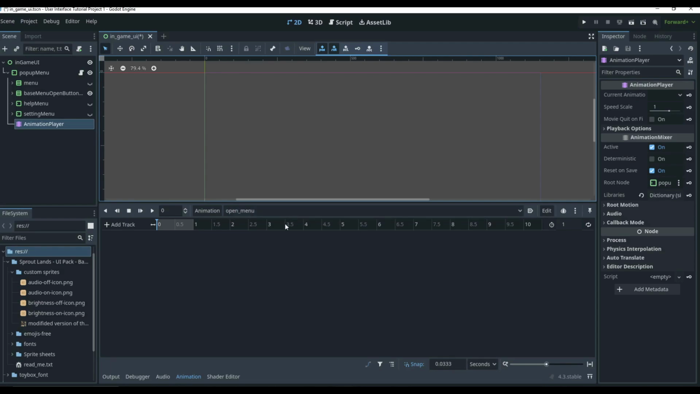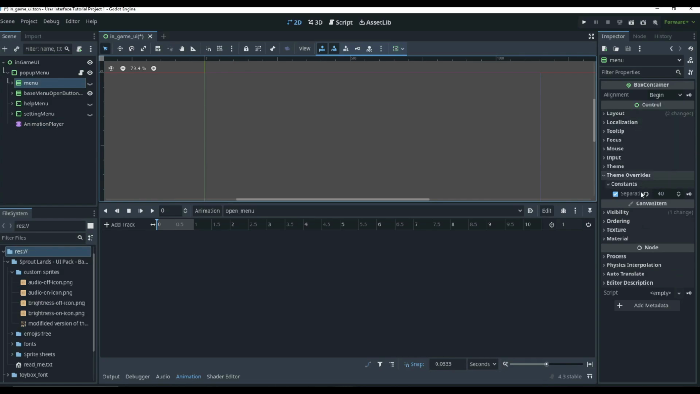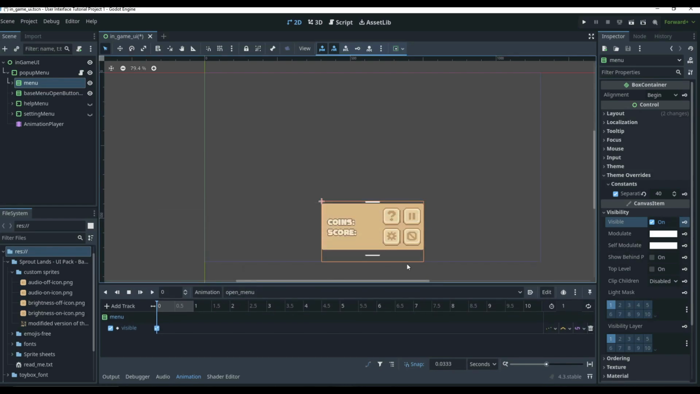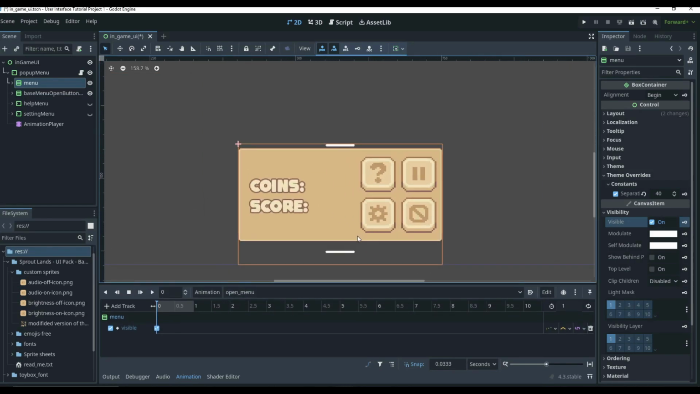The first thing that we're going to need to change, of course, is the visibility. So the first thing that needs to happen is this menu needs to become visible. So we can come down here to visibility, check it on, and then click on the keyframe and add that keyframe to our animation. And you're going to see that that is now visible.